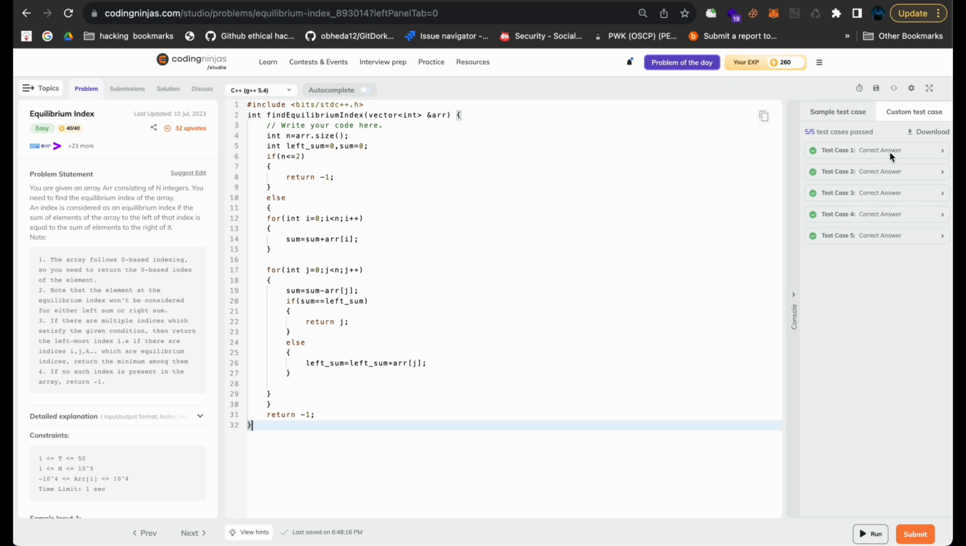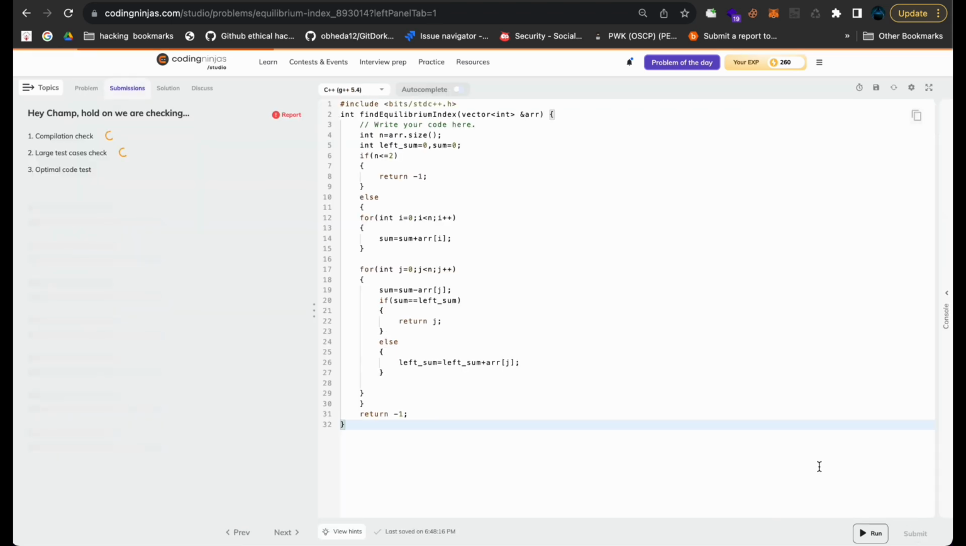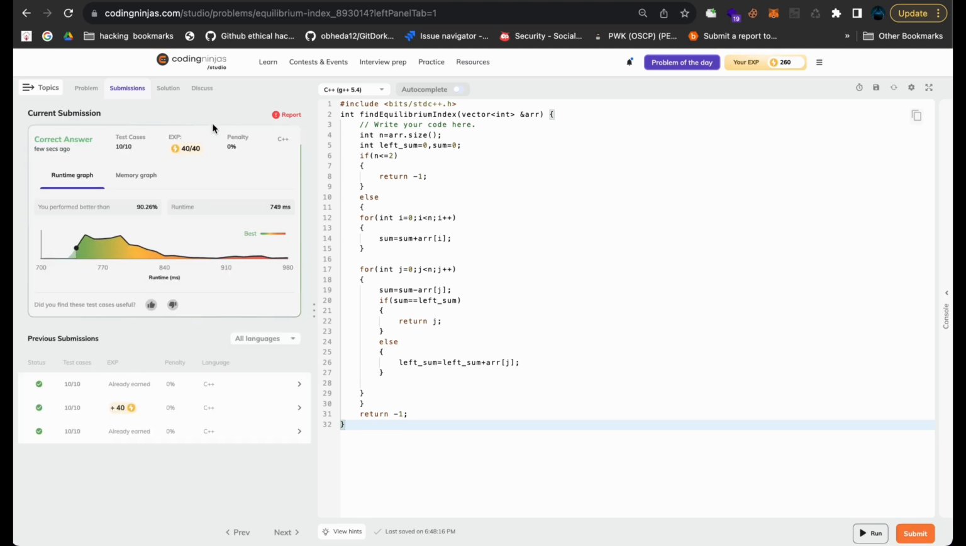And we can see that all the test cases have been passed. Let's try to submit. And yeah, all the test cases have been passed.